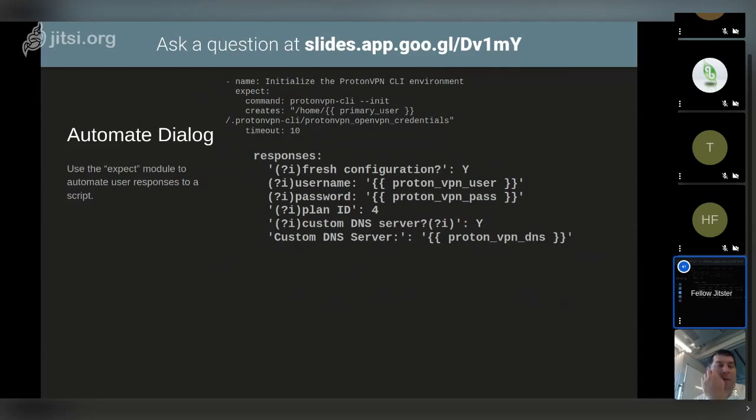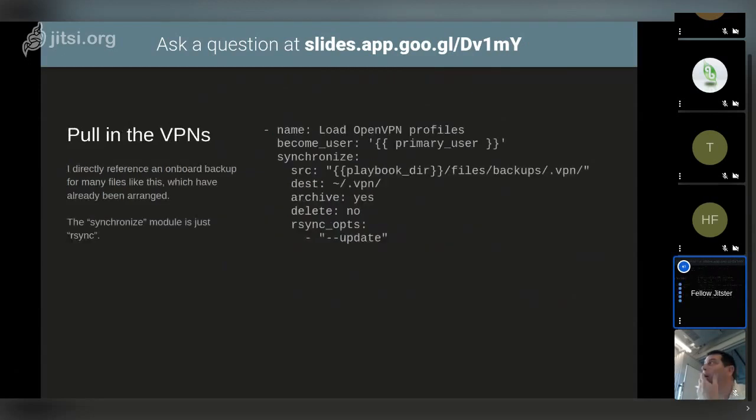Okay. All right. So after that, I had to actually pull in all the VPNs. I didn't take it as far as having this thing log in to the Proton VPN website and go find the VPNs and download them. I had already downloaded them.